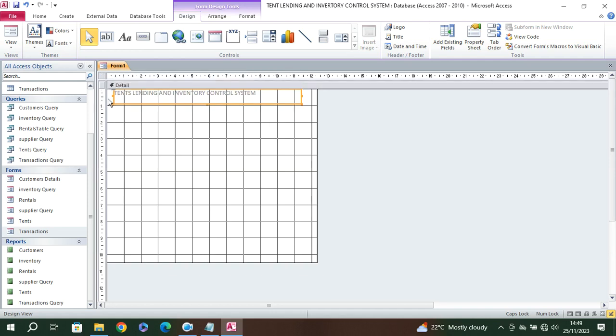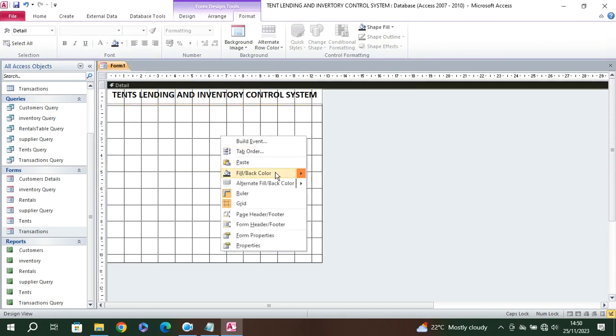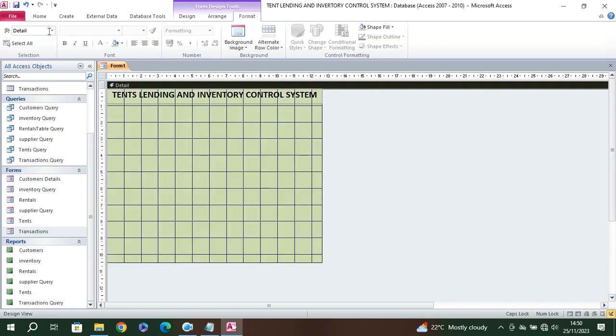Click outside, then inside here. Then I need this one to be center aligned, bold, then the color black, and for example, 16. Good. Again, I can just give this one a different color, like that. This is the main form, or dashboard, depending on how you call it. Dashboard, like that. This is my dashboard.